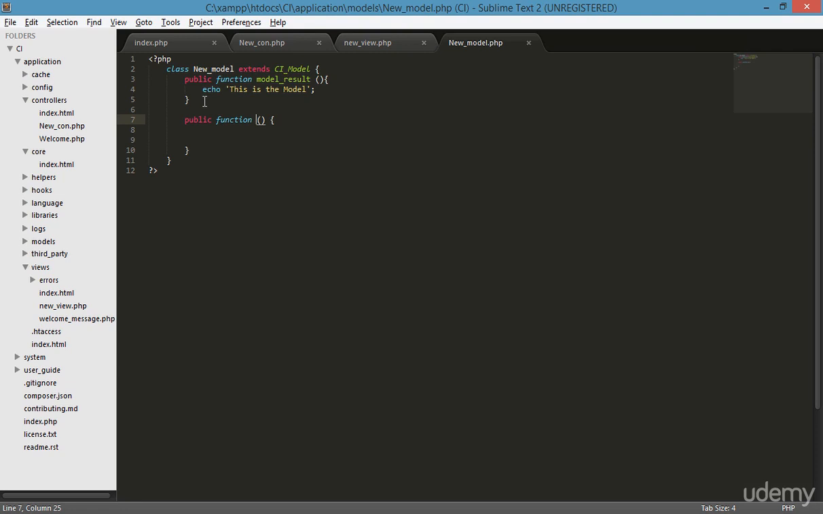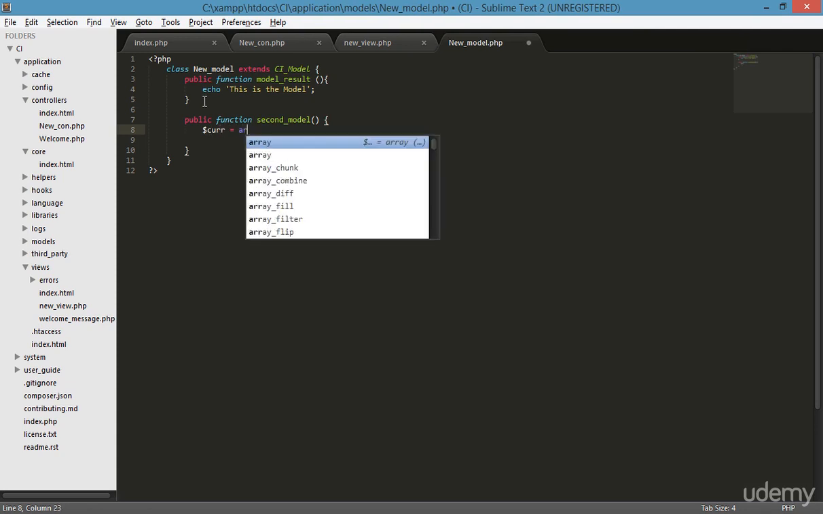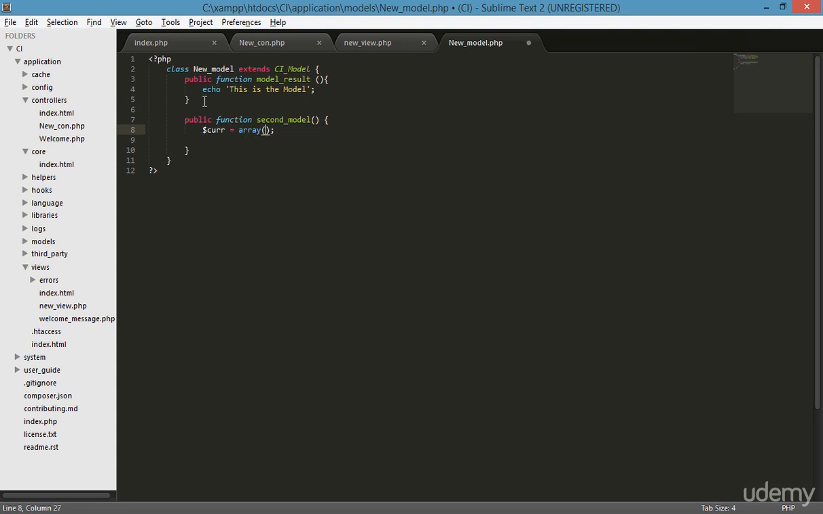By the way, here I'm typing another function in the new model.php page, and the name I'm giving to this function is second model. I can type anything, by the way. Here in the second model, I'm creating an array, and I'll get the data of the array to the new view.php, just like the CURR, the currency, and the array function I'm calling here, and inside it this.